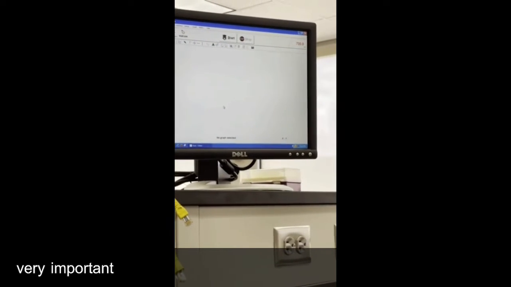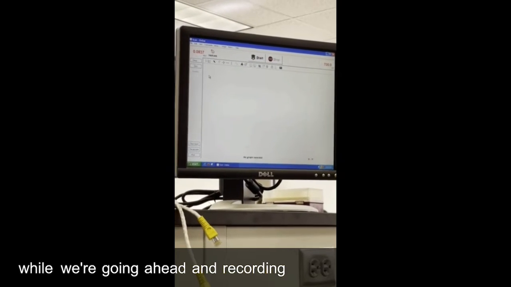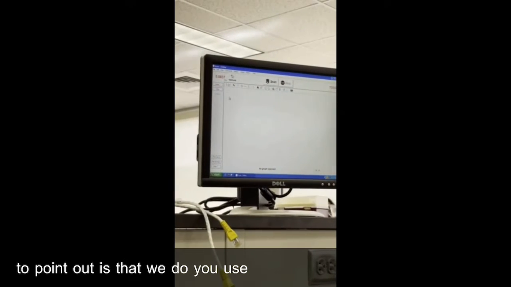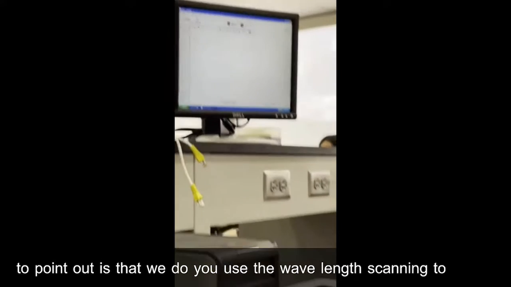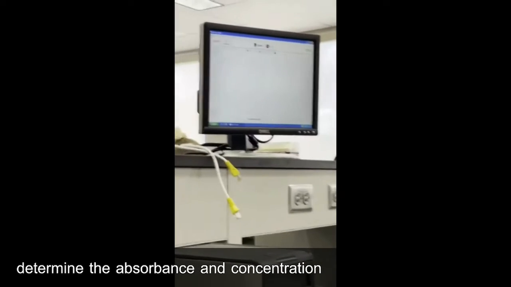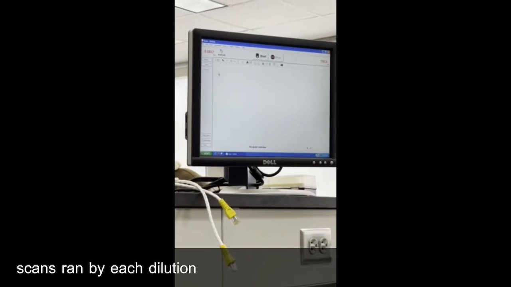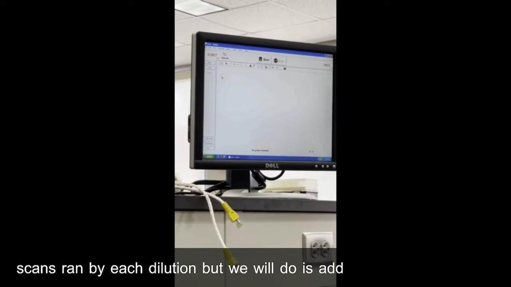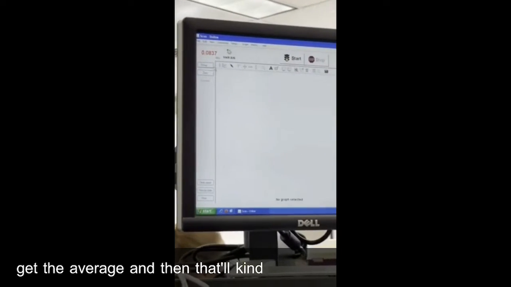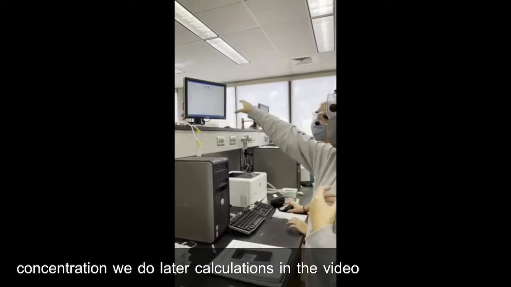This is very important. While we are recording our blank, a few things I wanted to point out: we use the wavelength scanning to determine the absorbance and concentration from an average of all of the scans run for each dilution. What we will do is add our scans up, get the average, and that will tell us our absorbance and our concentration when we do later calculations in the video.